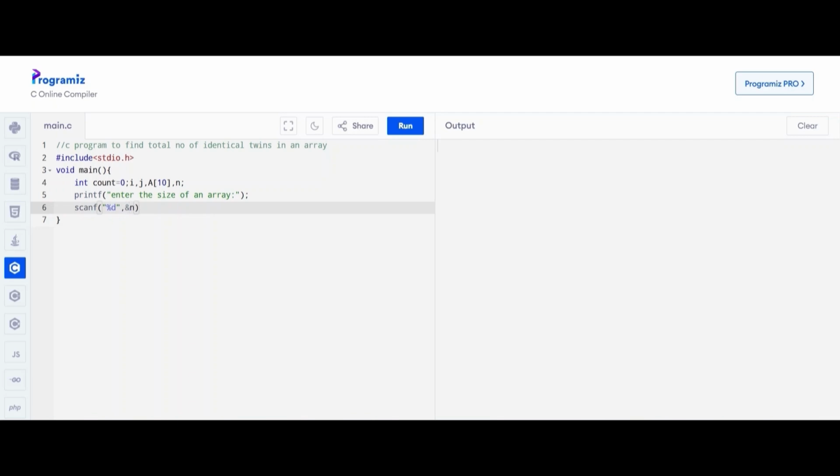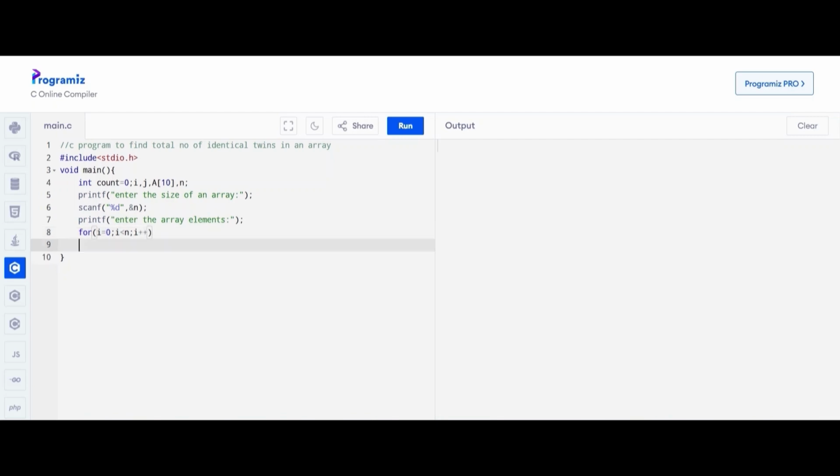Enter the array elements using a for loop, and scan the array elements into a. Now printing the total number of identical twins.